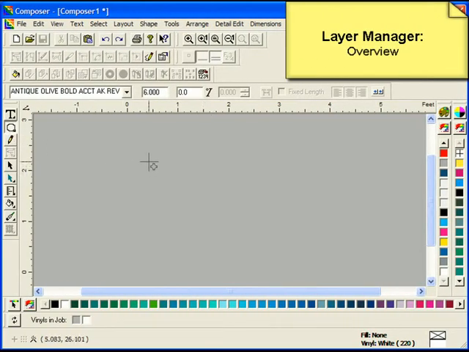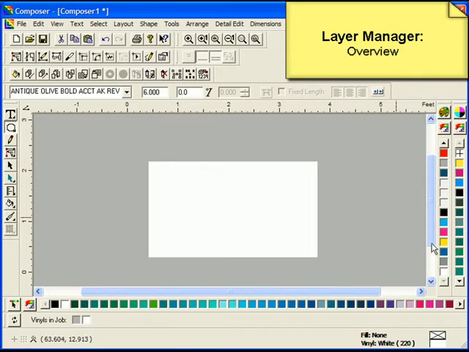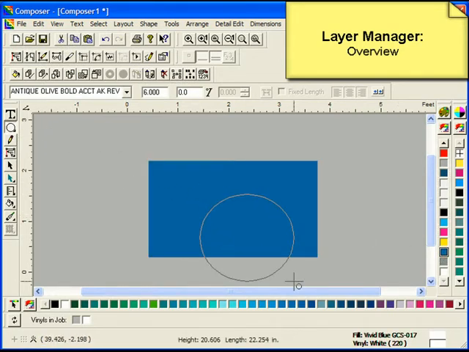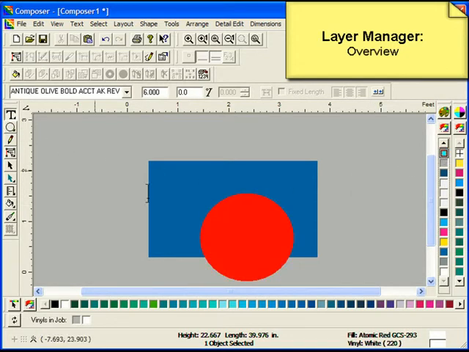Layer Manager is a window that was designed for working with layers, but can also make basic designing in Composer even easier. First, let's construct a basic design with shapes and text, like this one.